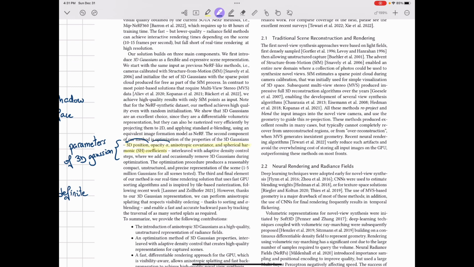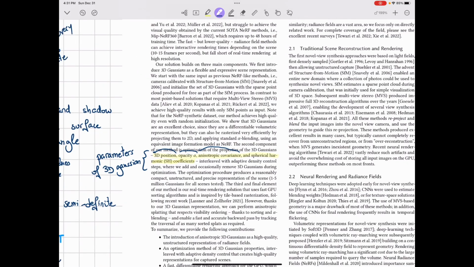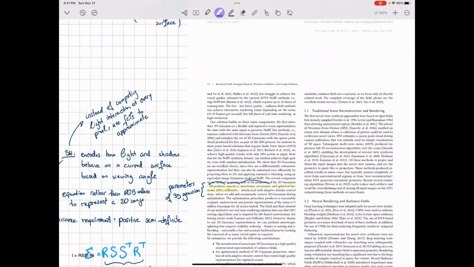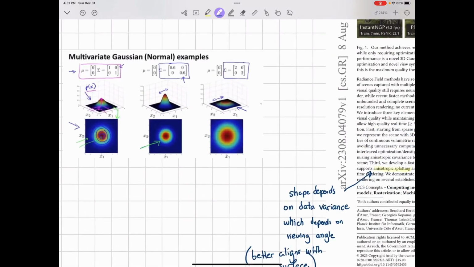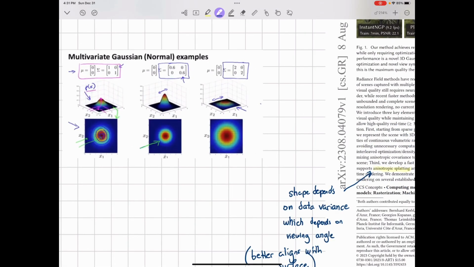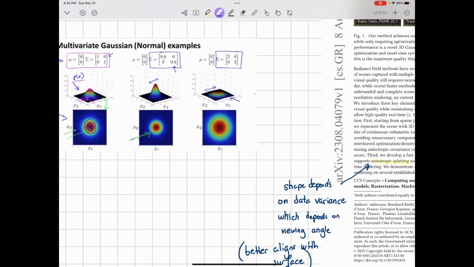There's the opacity, which is the see-through. There's the anisotropic covariance. Isotropic covariance is when the Gaussian looks like this, right? These are isotropic. So if you can see here 0.6, 0.6, the diagonal is the same. So everything is symmetric. But if you look from the top, it's like this.